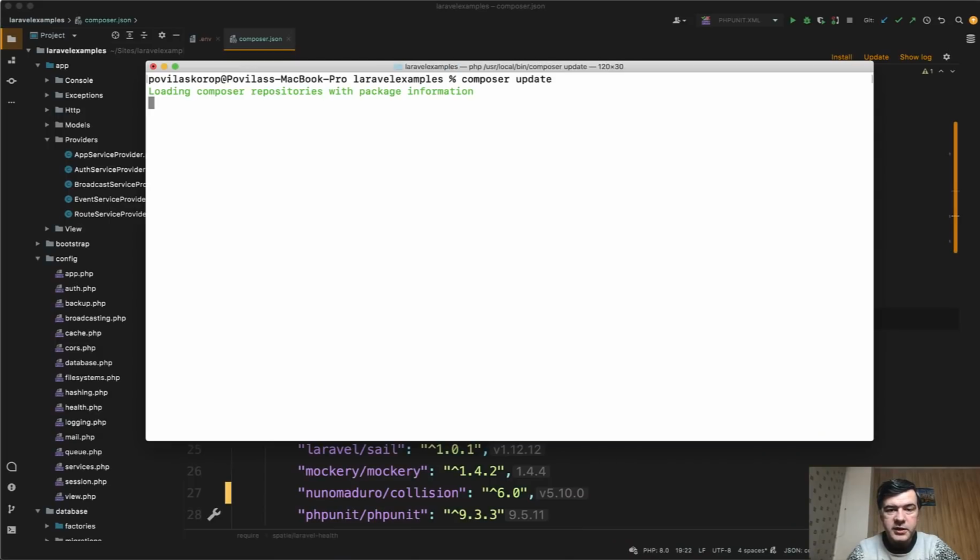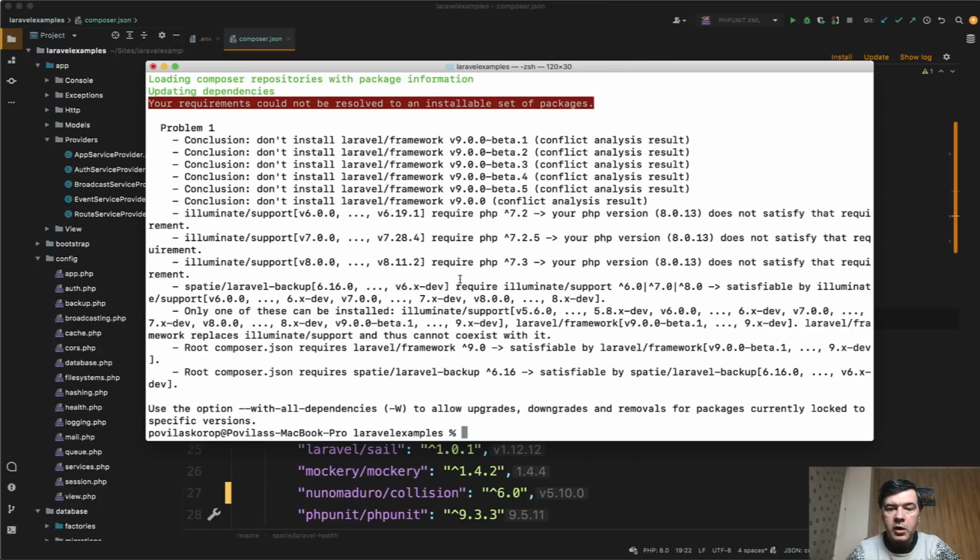Composer update will likely show us an error, but which error? Okay, so conflicts in the versions, as expected. Illuminate support, yep, this one: Spatie Laravel Backup, the version that we had requires Illuminate support 6.7.8 and cannot be installed. Let's go to the GitHub of Spatie Laravel Backup.